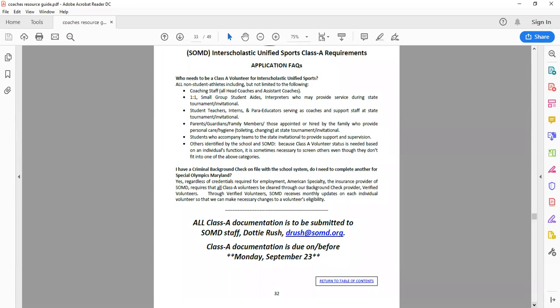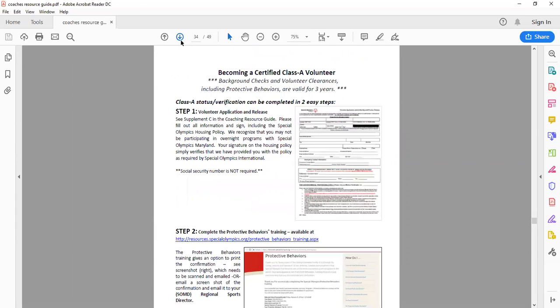All Class A documentation has to be submitted directly to Dottie Rush, who is Special Olympics staff. I know that sometimes that can be confusing because some paperwork is due to one particular person and others to this person, but because of the personal information that goes into a Class A clearance, it goes directly to Dottie. So here are the steps on how to become a certified Class A volunteer.